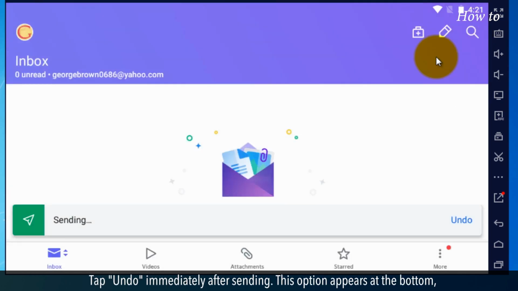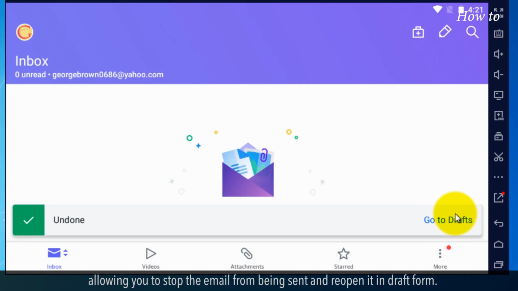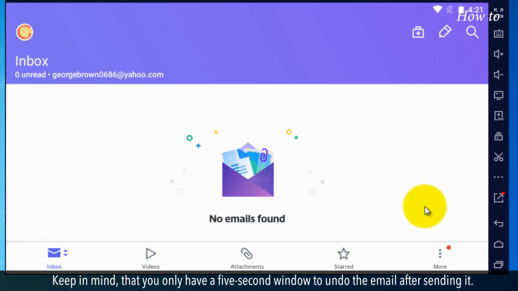Tap Undo immediately after sending. This option appears at the bottom, allowing you to stop the email from being sent and reopen it in draft form. Keep in mind that you only have a 5-second window to undo the email after sending it.